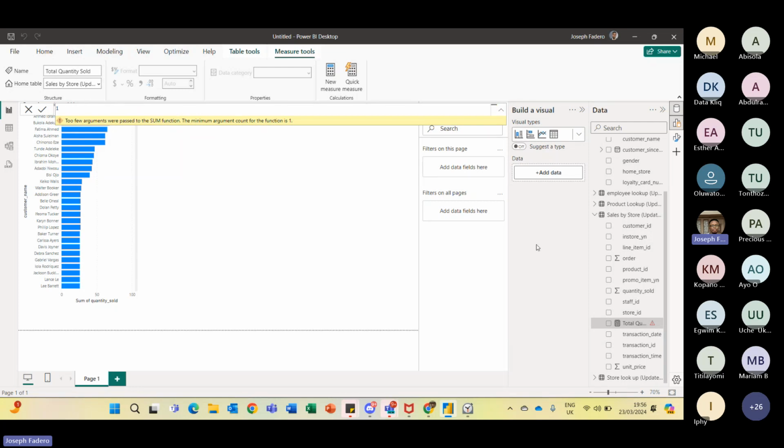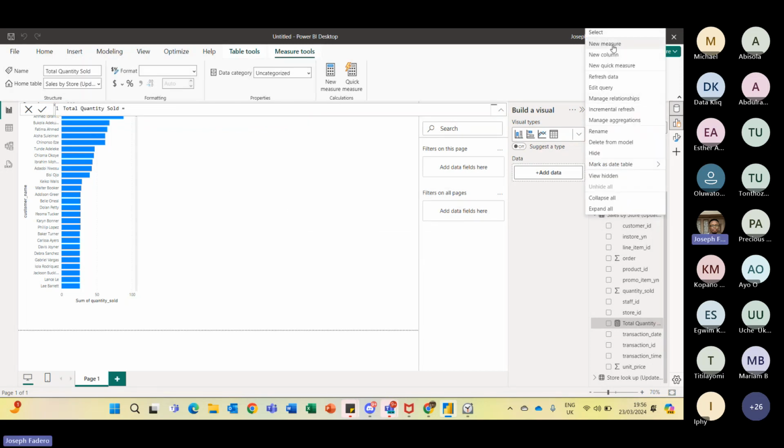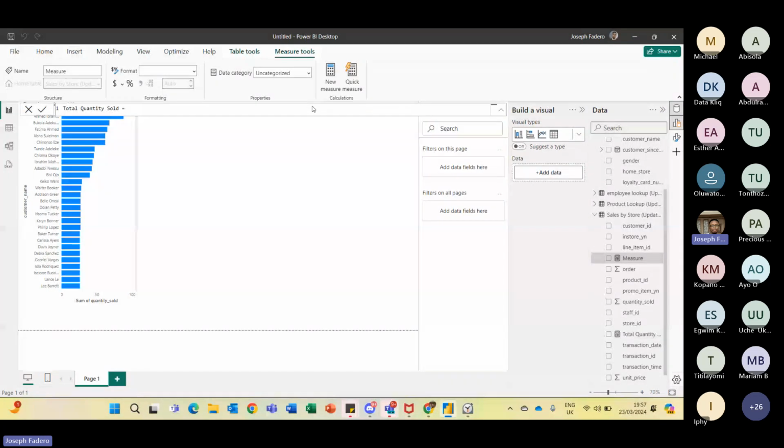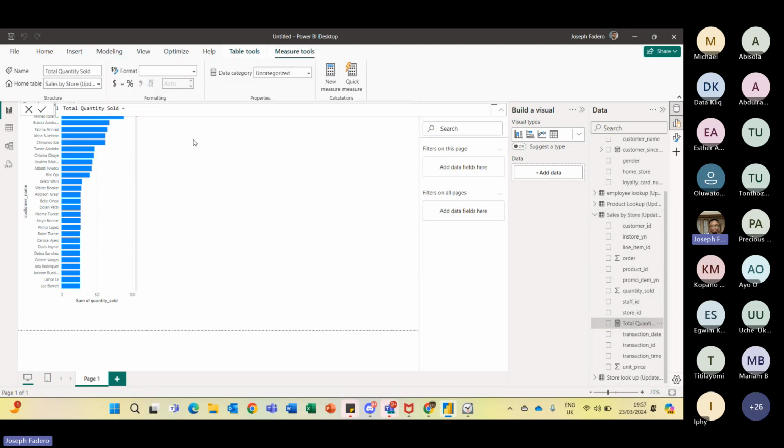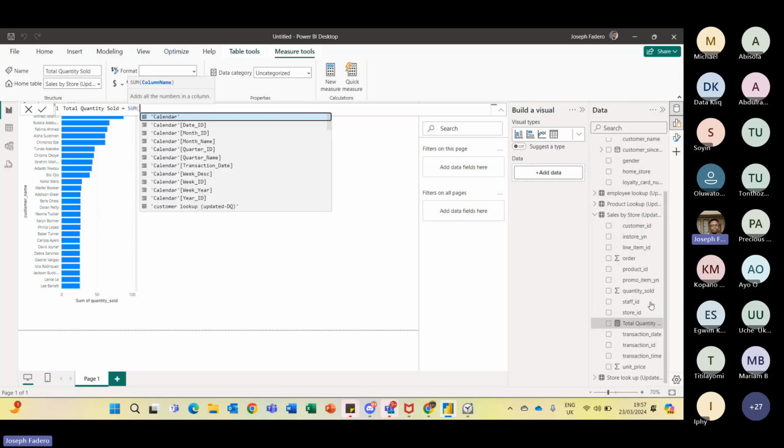You can just click on this button, click on new measure. So this allows you to create a new measure in Power BI. Now, I'll go back to this measure because I'm not done with it. What I just want to do is sum up the quantity sold column. Now, click on sum.